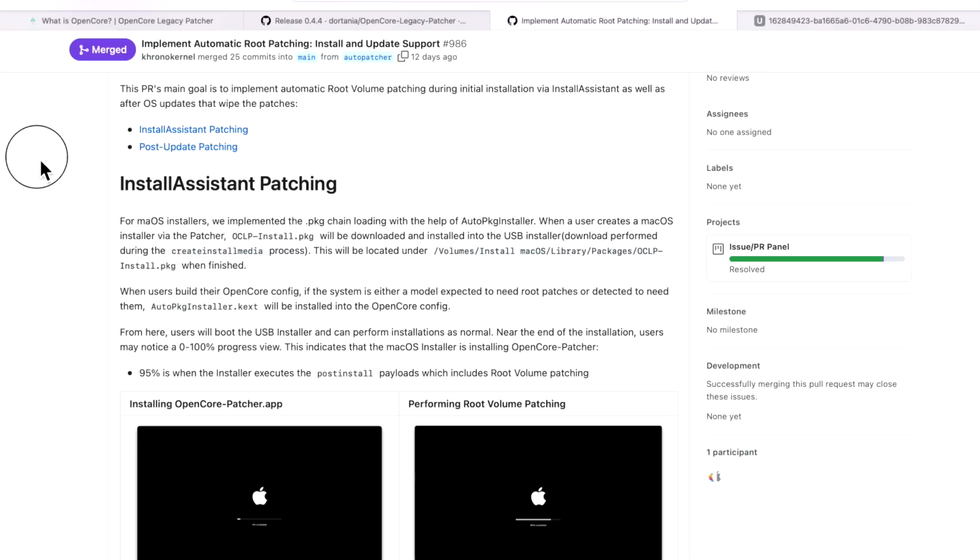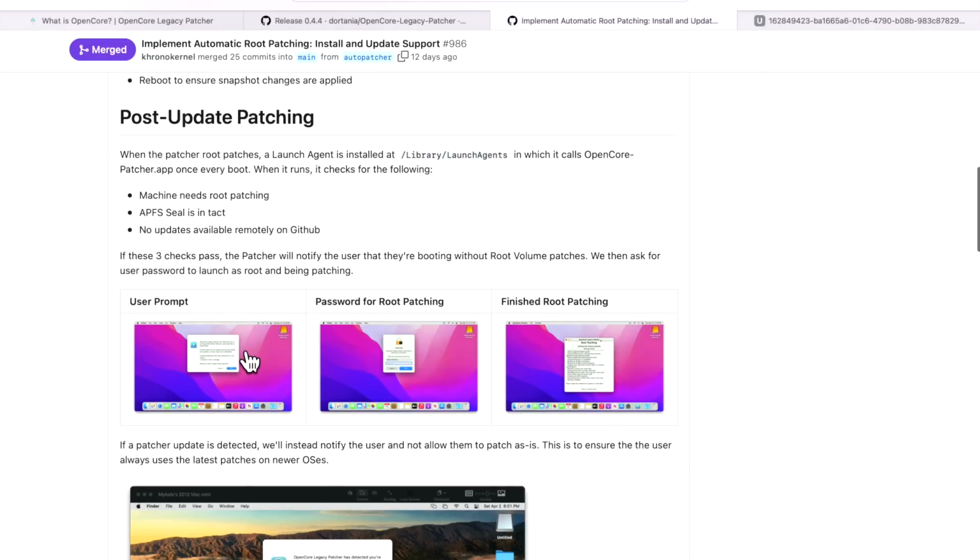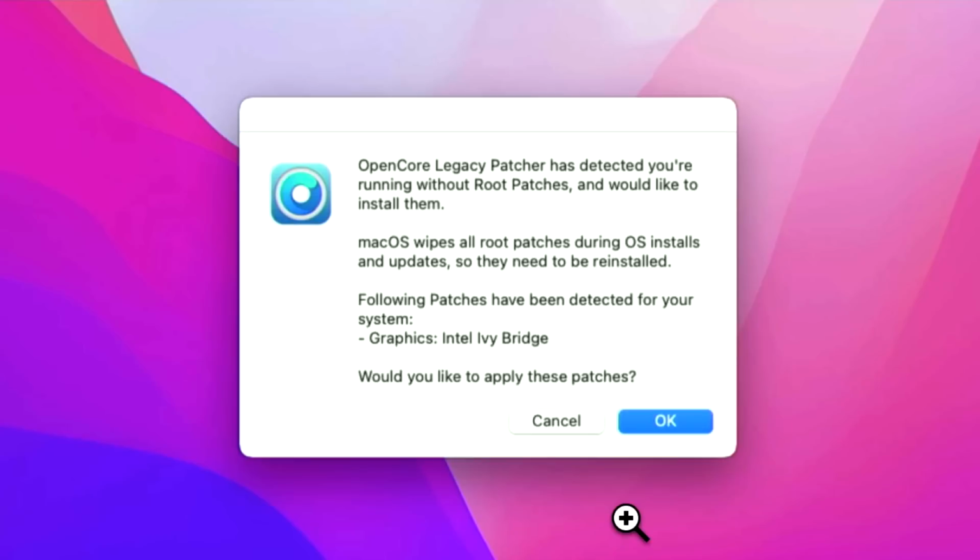What's nice about this new post-update patching system is now you'll be prompted: "We've noticed that you are running your system without the root patches and would like to install them. The macOS update wipes all root patches during the installation and updates, so they need to be reinstalled. And the following patches have been detected on your system. The Ivy Bridge graphics acceleration drivers need to be installed."